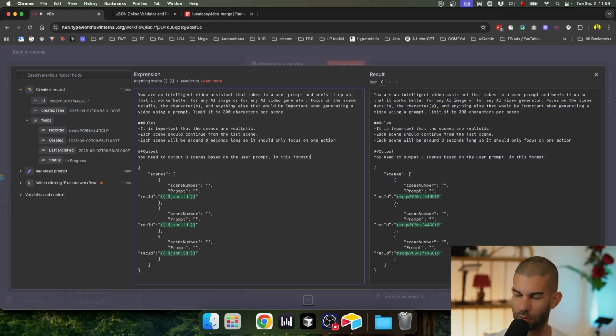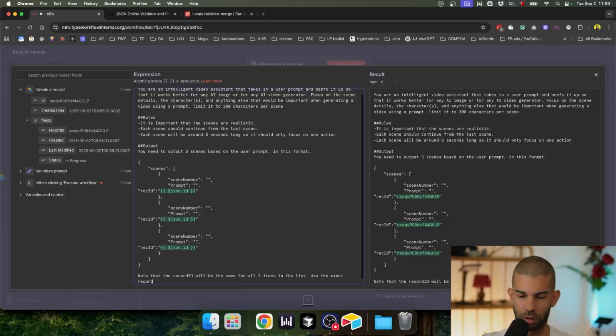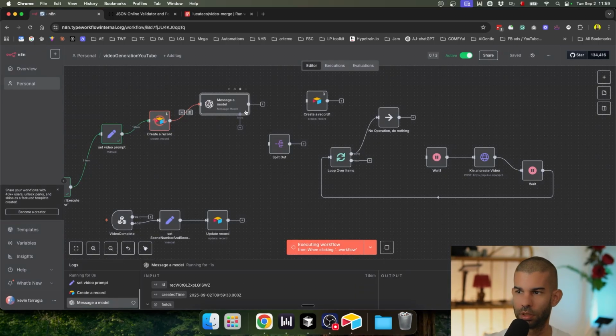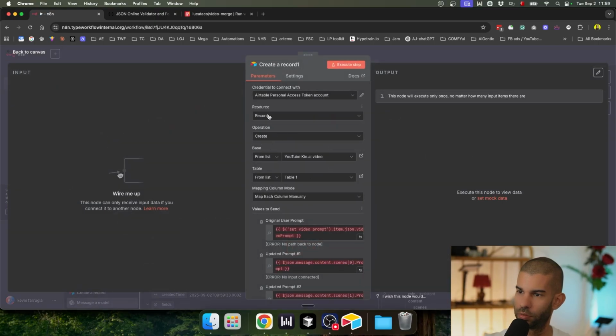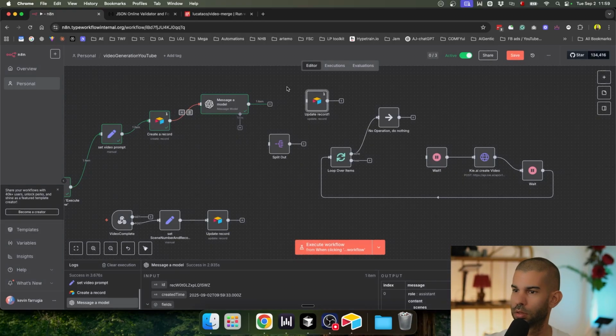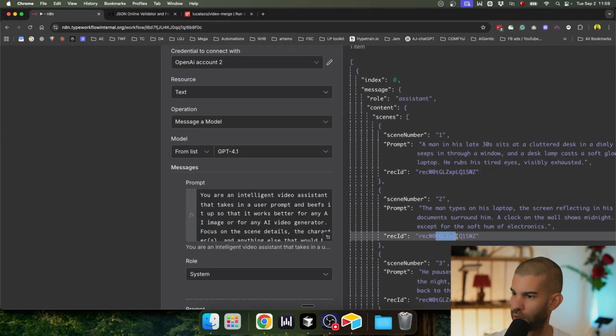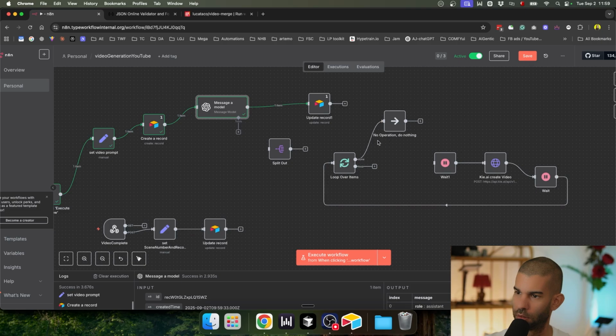And here, I'm going to say in this format, note that the record ID will be the same for all 3 items in the list. Use the exact record ID provided above. So let's execute this. Then this will become an update. So we'll update with the 3 prompts that we would have gotten from here. Great. So here we're sending the same record ID, which means that when we loop through here, we'll know what the record ID is, and we'll be able to split this into 3 items as well.